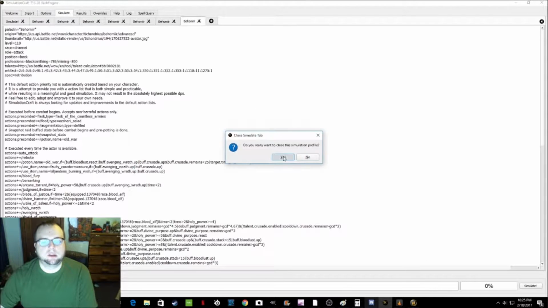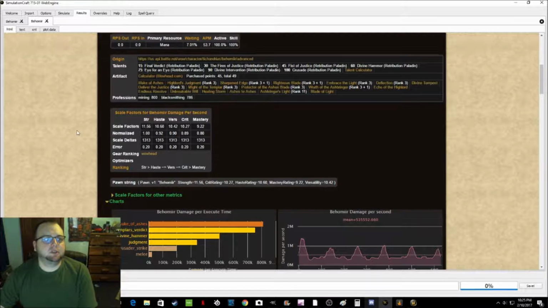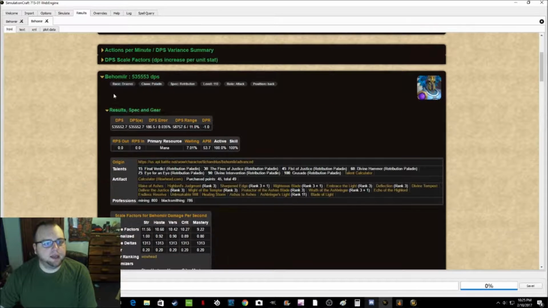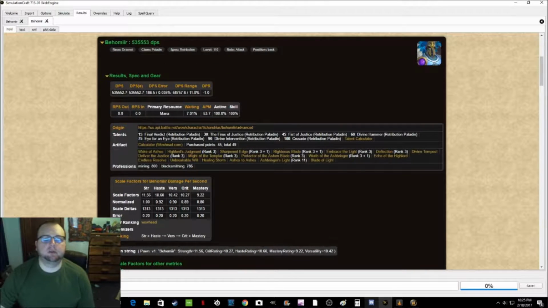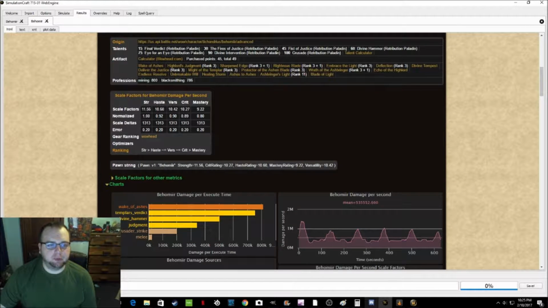I'm actually going to close out of a few of these. I need to close out of all of them. But once it's done simulating, then you'll get your results. So these are my last results that I had from doing it. And at the top, it'll tell you what your DPS should be under the conditions given. It's going to tell you what your talents were, what your artifact was, etc. And then it's going to show you your scaling. That's what we did the scaling for.